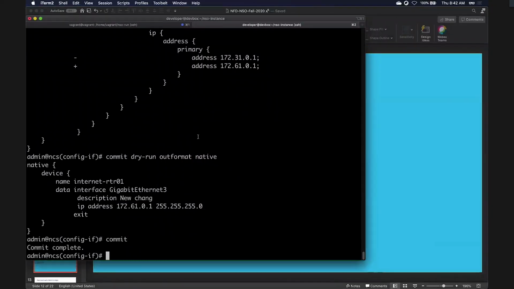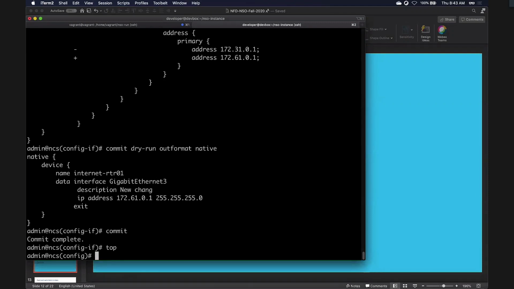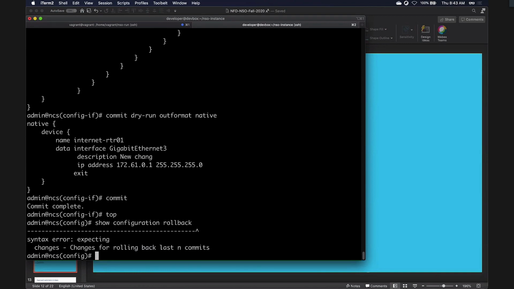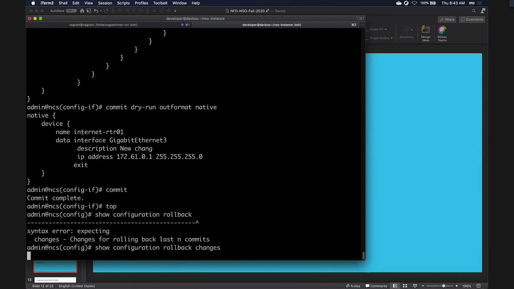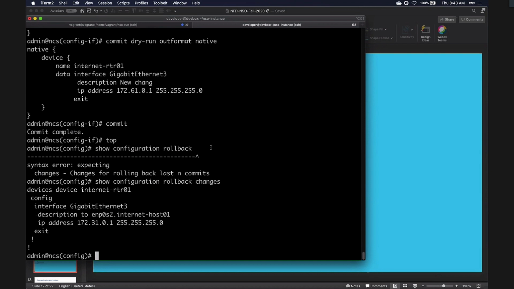And I can show you the rollback from this change. So I'm still in the config mode. If I say show configuration rollback changes, and I want to roll back to my previous commit, it says I would need to go back to this previous interface description from my new change and then go back to the old IP address. So I just issued one command and said, what's the last configuration change I made? And then it says, if you want to roll that back, these are the commands we would do to get back to that state.